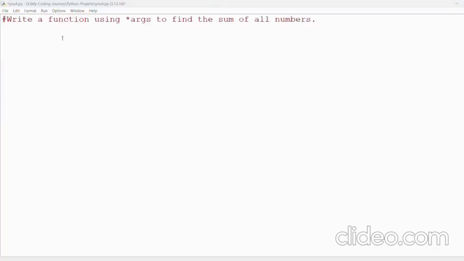Perfect. Now the next question is to write a function using star arguments to find the sum of all numbers. For that, I will create a function named sum. Then I will pass star arguments to it. After that, I will use a for loop to access each element of the arguments.